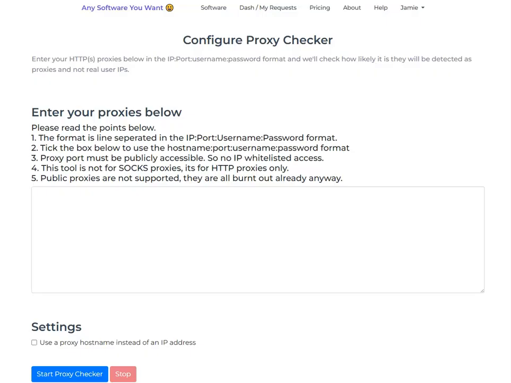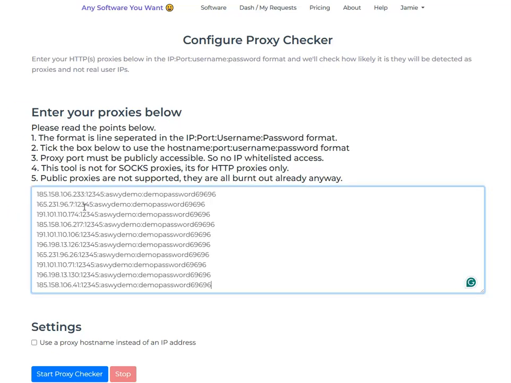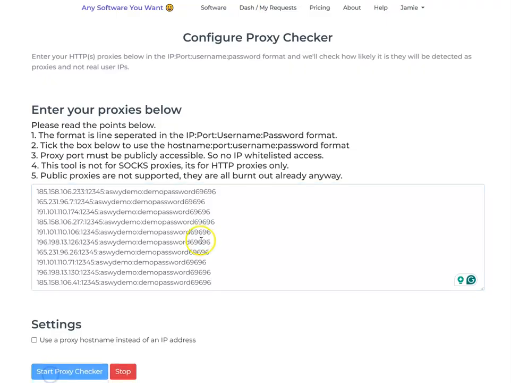Now when we say the quality of the proxies, what we really mean is how detectable they are as proxies. So are they giving out signs to, say, Instagram for example, that this is a proxy IP and not a home user? So I'm going to enter a list of real proxies here, and we'll start the check, and then we'll show you the results, and we'll show you the type of checks we do as well.